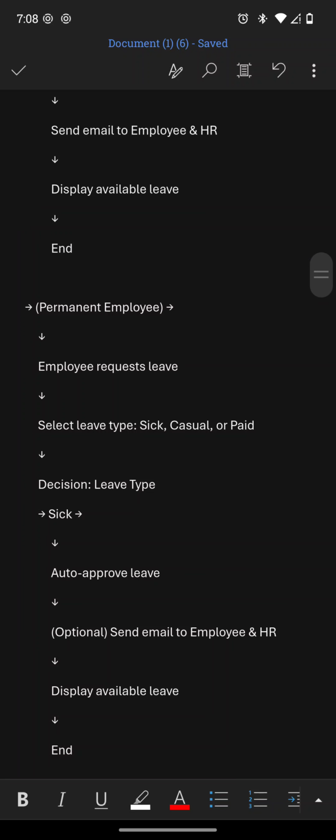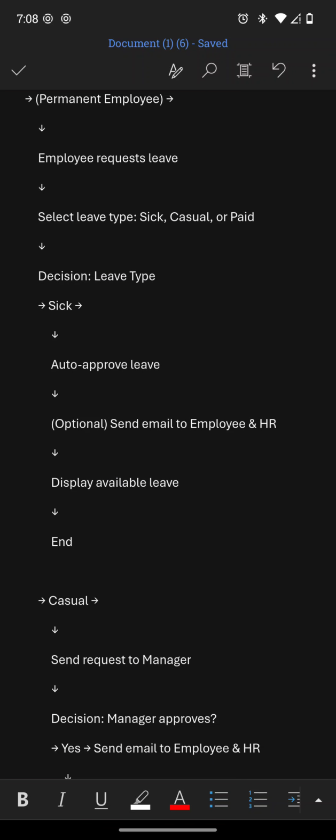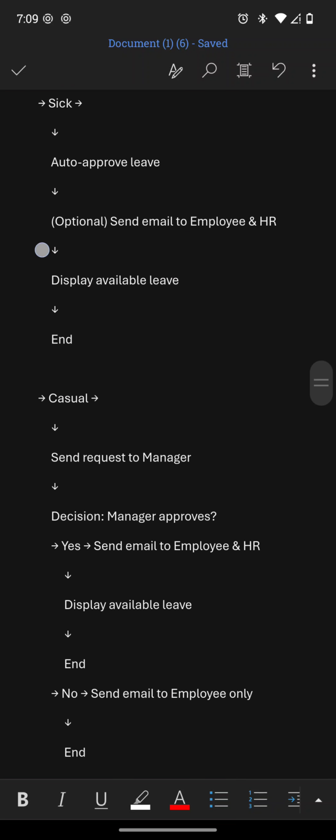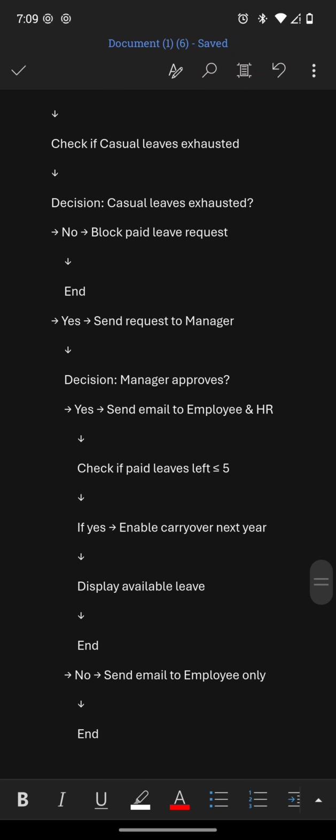If it's for the permanent employee, the employee will request the leave, then select the kind of leave. Since it's a permanent employee, the options are sick leave, casual leave, or paid leave. So this is how the decision is made. If he selects sick leave, it will auto approve. Sending the email to the employee or the HR is optional, and then it will finally display the available leaves. That would be the end. If it's casual, it's the same way, and if it's paid, it's the same way.